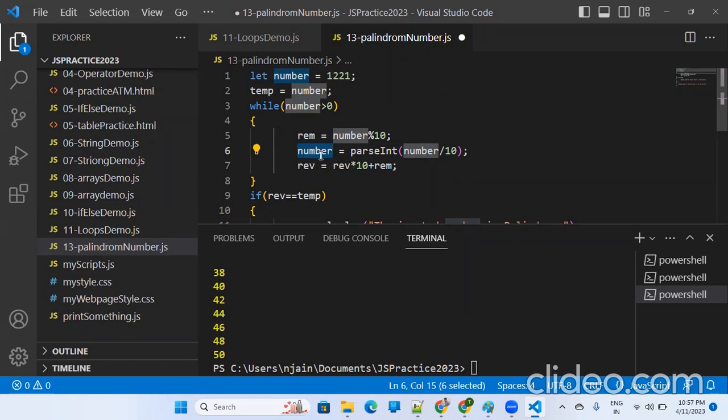We are reversing it. So we are saying reverse equals reverse into 10 plus remainder. We have to take an initial value. Let reverse equals 0. And another value. Am I missing anything? Reverse and remainder, there are two things, right? Rem is also 0. Initializing it.